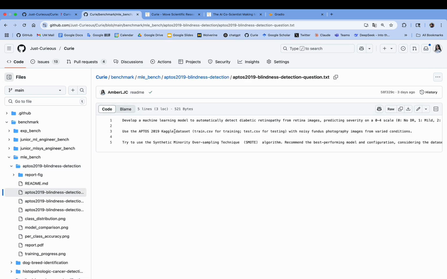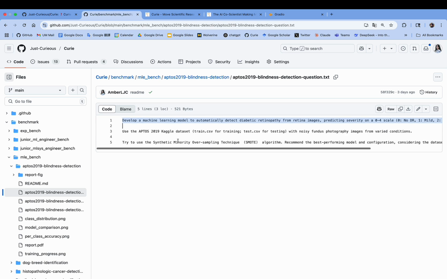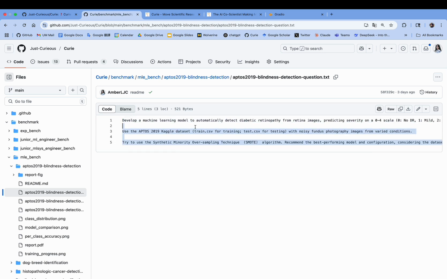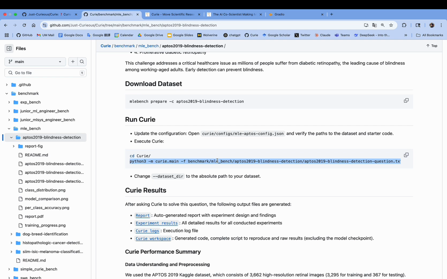Basically, Curie will be asked to develop a machine learning model to automatically do the blindness detection, and we will ask it to output the 0 to 4 scale. And we will have a short description of the dataset and some of the hypotheses that we want Curie to try out. For example, here we ask for a specific data imbalance enhancement algorithm to try out. But you can also put other hypotheses like different hyperparameter tuning or different loss functions.